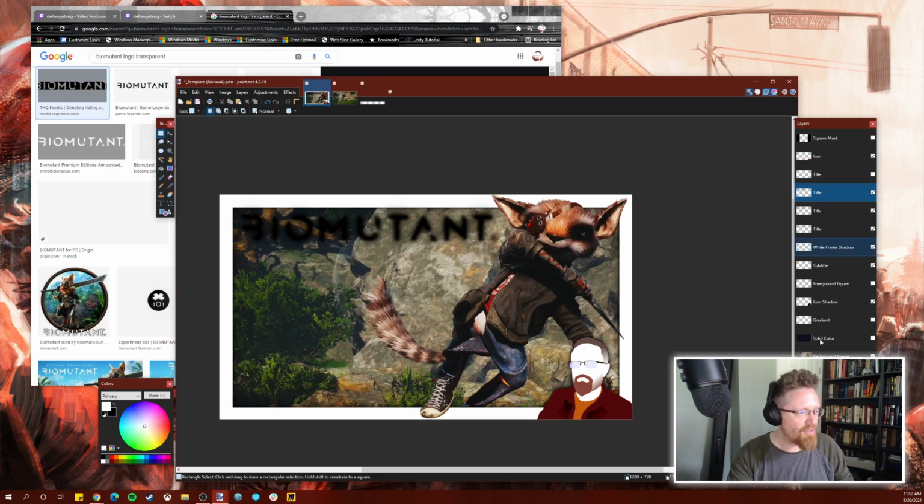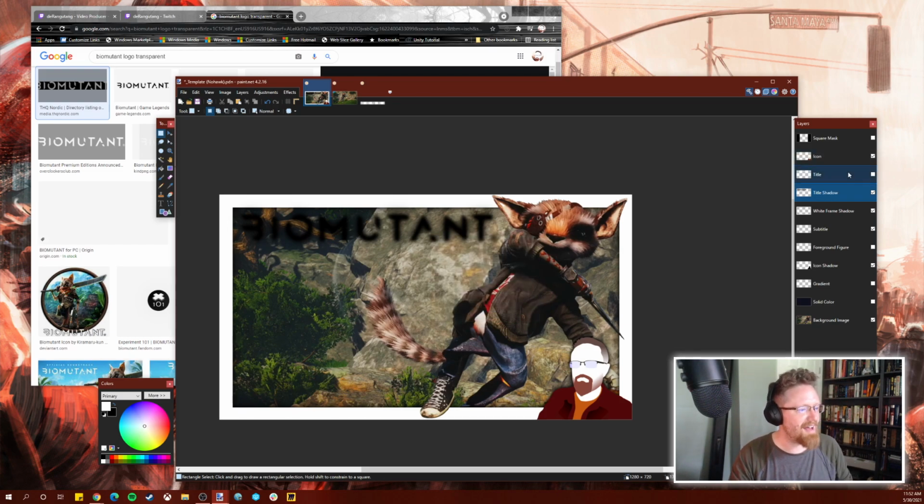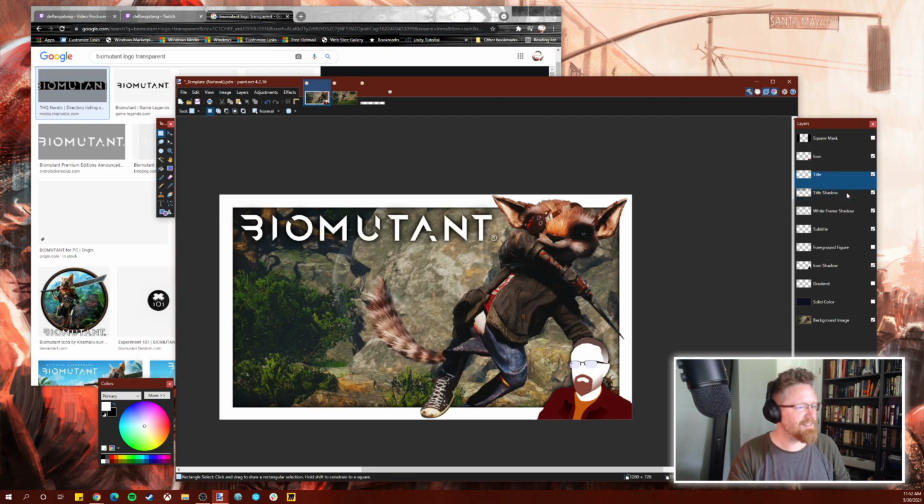So now that I've got all 3 of these, I actually merge them together into just one layer, name it so that I can find it later, title shadow. And now I bring back the title and it's got this lovely shadow behind it. Not perfect yet though, because the shadow works better if it's offset a little bit.